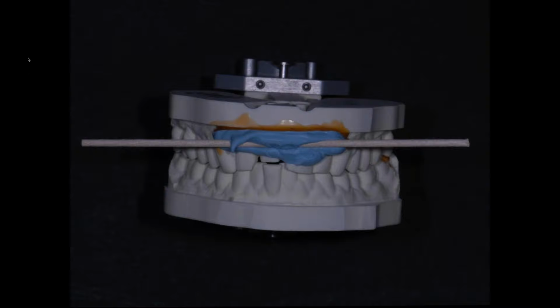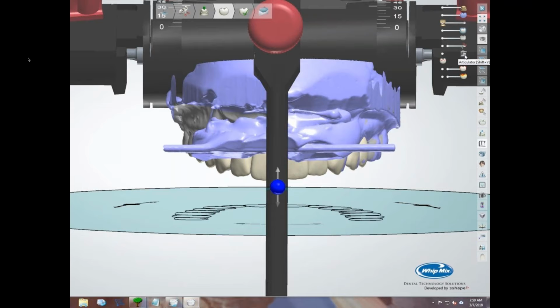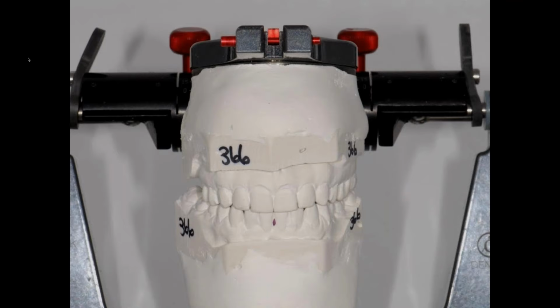And then in my virtual articulator, I can actually scan my pre-prep scan with the stick in place. Now I have a horizontal axis to adjust my cast inside my virtual articulator. And this I'll just show real quick, but we're going to talk much more about this in the second installation of this series next week.